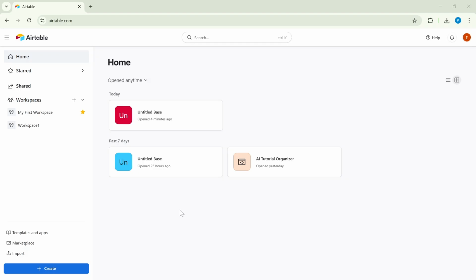After you log in, you'll land on your Airtable dashboard. Here you'll see your workspaces and, right up front, a list of your recent bases. This is handy because it keeps the things you've been working on just a click away.